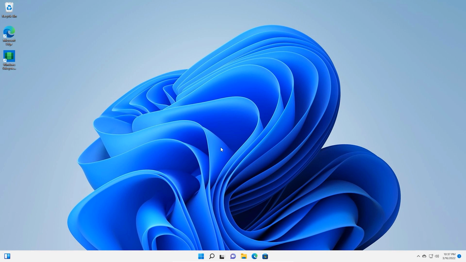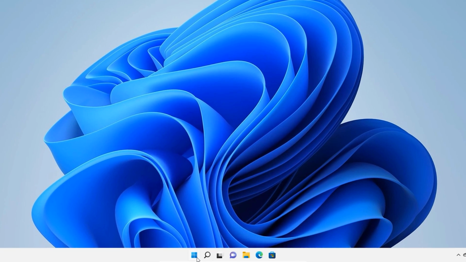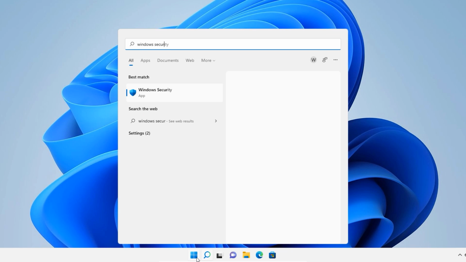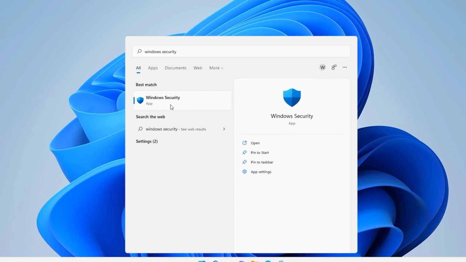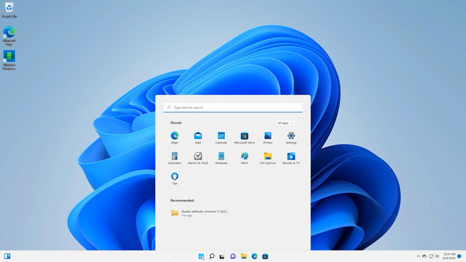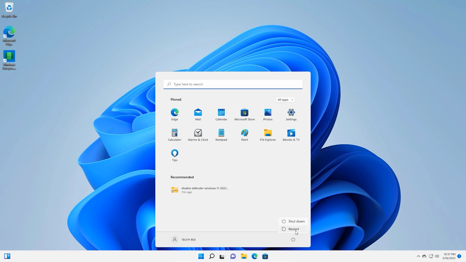Just to confirm that Windows Security is currently running on our computer, go back to the Start menu and look for Windows Security, and open up the Windows Security app. As you can see, the virus and threat protection is currently turned on on my computer. So we are now going to be restarting our computer so we can actually disable that particular Windows Security feature on Windows 11.